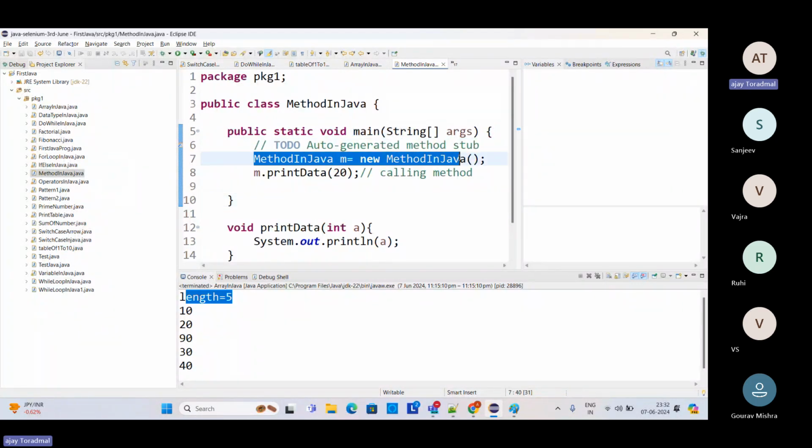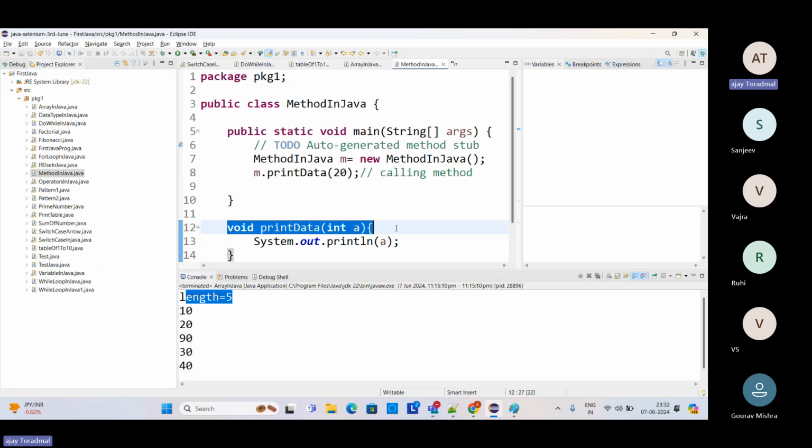It will first create the object. Once the object is created, then it will call the method. Call the method means what? Your control will transfer from here to here. From the main method, your control will transfer to this particular method. Now I'm passing 20 as an argument for this particular method.